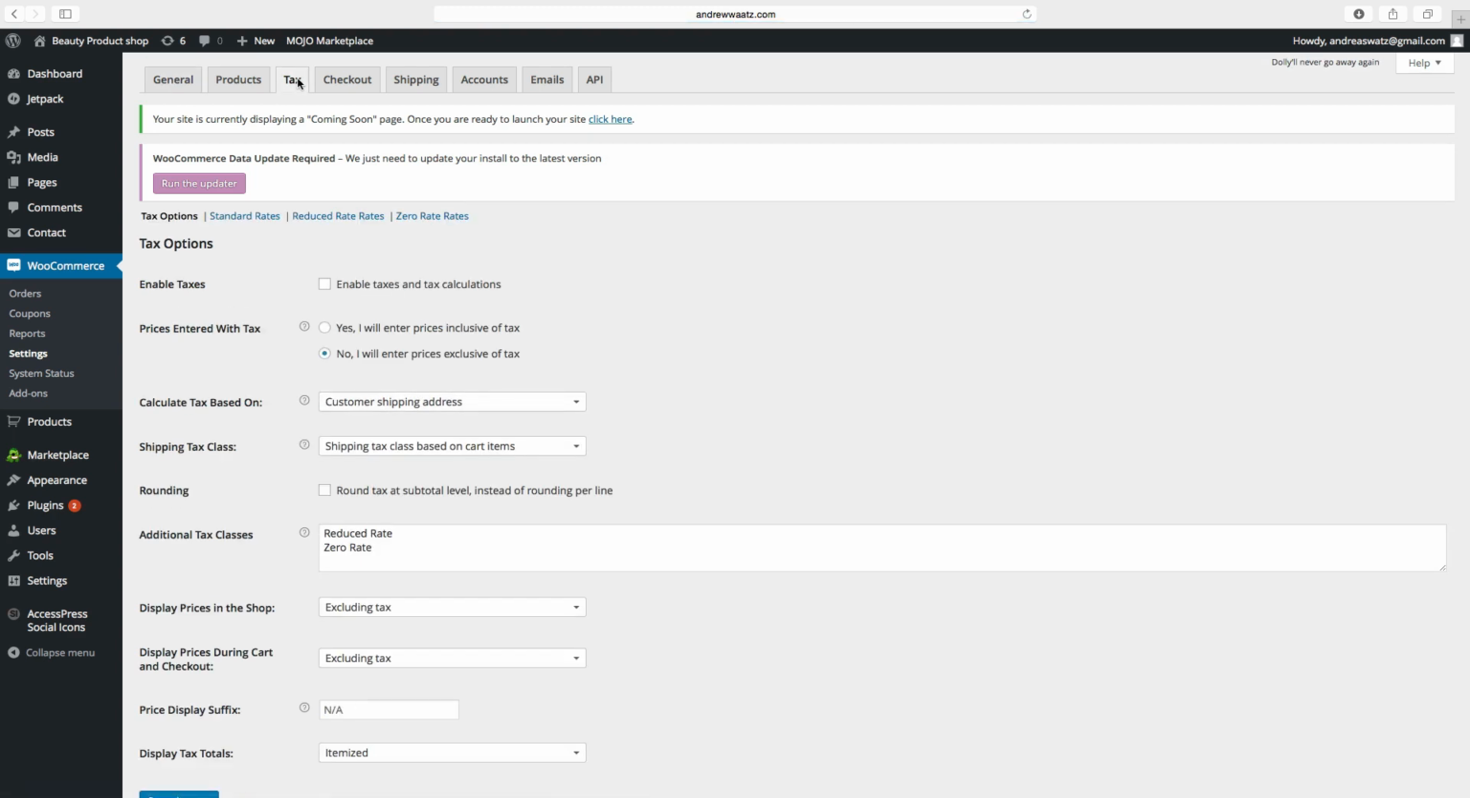In this tutorial, we will learn how to set up tax options, also how to set up standard rates. And if you learn how to set up standard rates, you can also use this one, reduced rate and zero rate. Okay, so first we want to set up tax options. The first one we have is enable taxes. So you need to check this one to enable taxes and tax calculations. If you don't do this, you don't have to bother about the rest of the settings. So this is important.